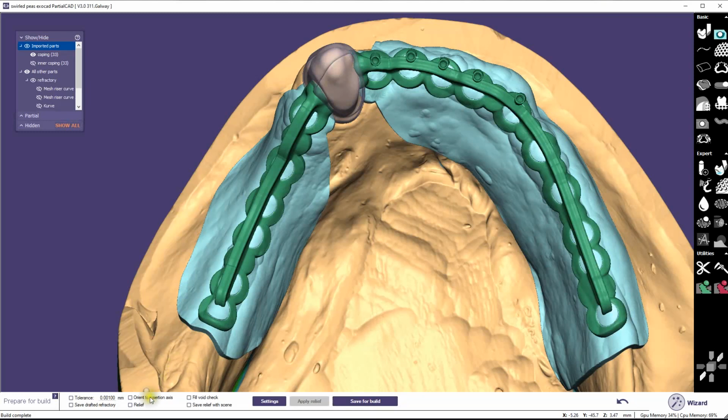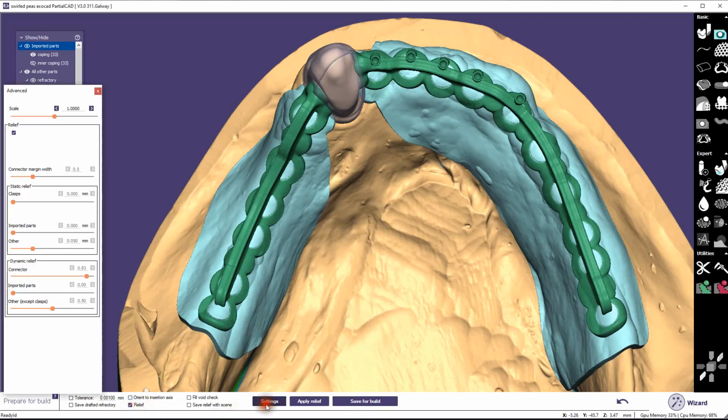And now we're just going to do what we should have done by default, which is the relief settings. In this particular case, we have imported parts set to 0. By default, there's just a little bit of offset to the imported parts. So let's take a quick look and see what that looks like and why that solves the problem.